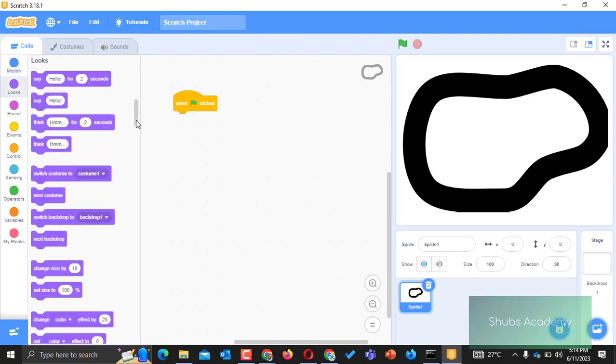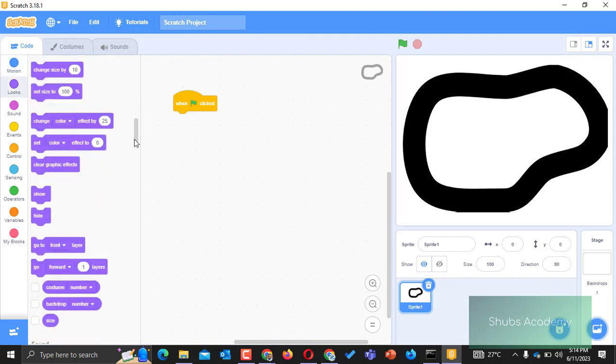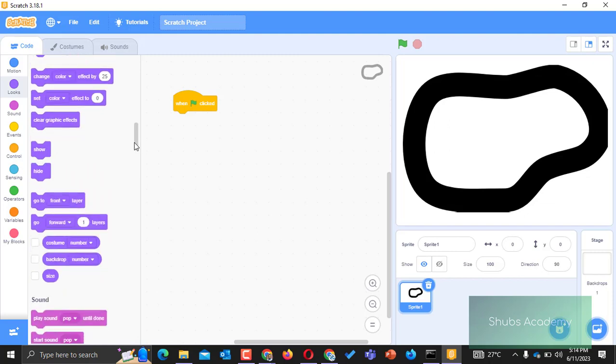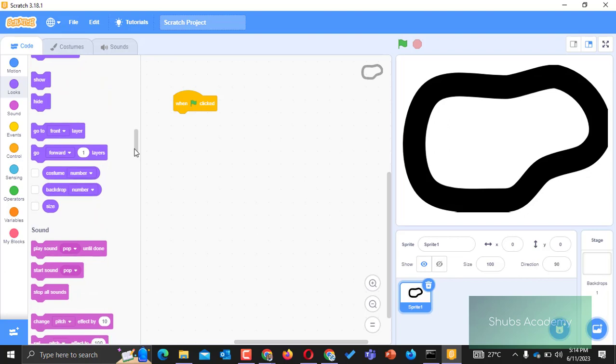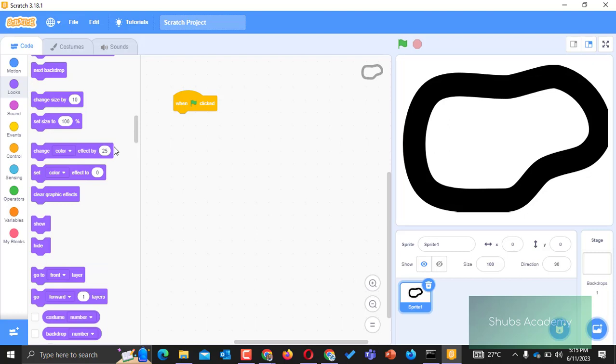Okay, my laptop is freezing kind of. So I have go to front layer here. Oh, I can't. My laptop is freezing. Where is it? So go to front layer. Okay, so I change front layer to back layer, and that's it.